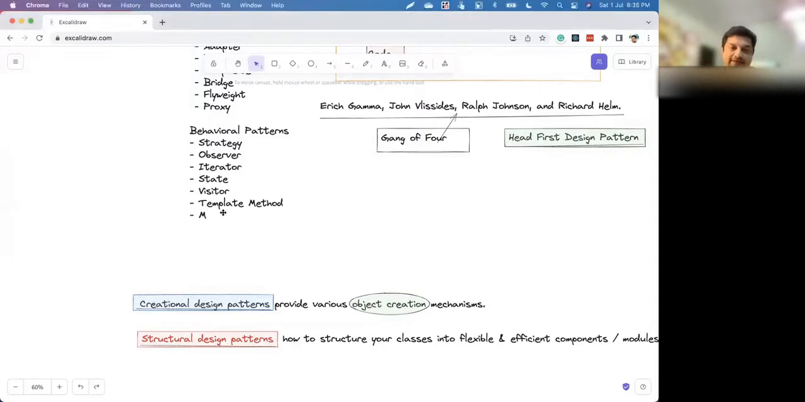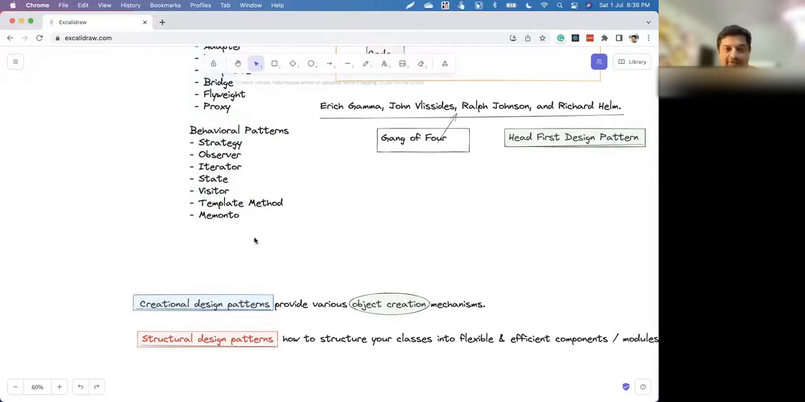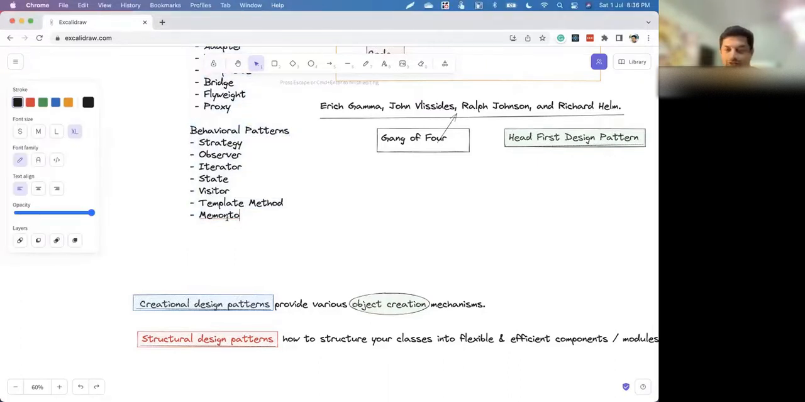There is another pattern called memento pattern. I'm having difficulties in recalling the spelling. Finally I got the right spelling. Memento. No, I got it wrong. Let me check. Yeah, this is the right spelling.